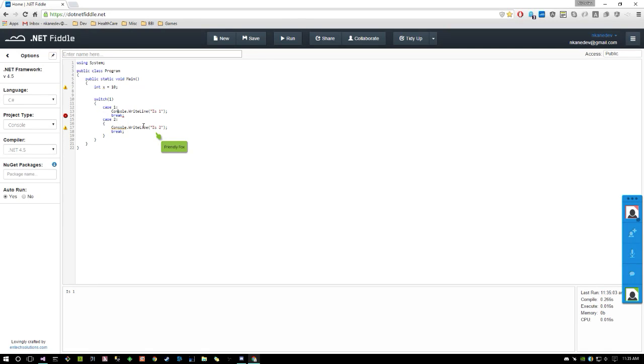So let's see. Okay, that's what I thought. Oh, nope. I must be doing something wrong. But basically what you should be able to do with a switch statement, and I'm just not getting the syntax right, is say case 1, if it's case 1, do this, and then it will automatically fall through to this.